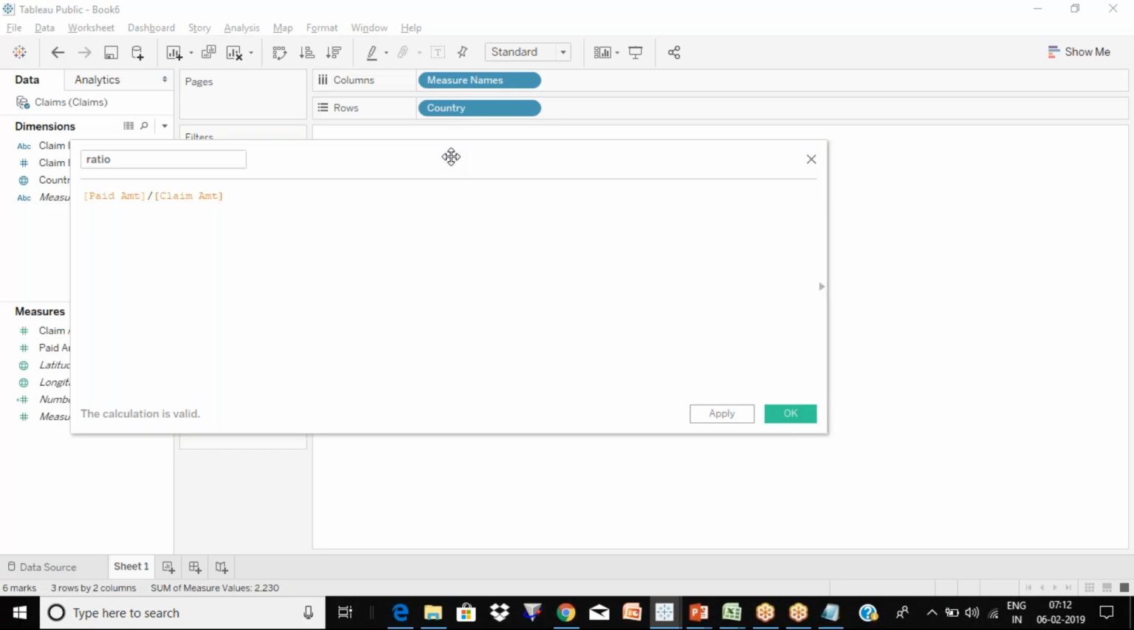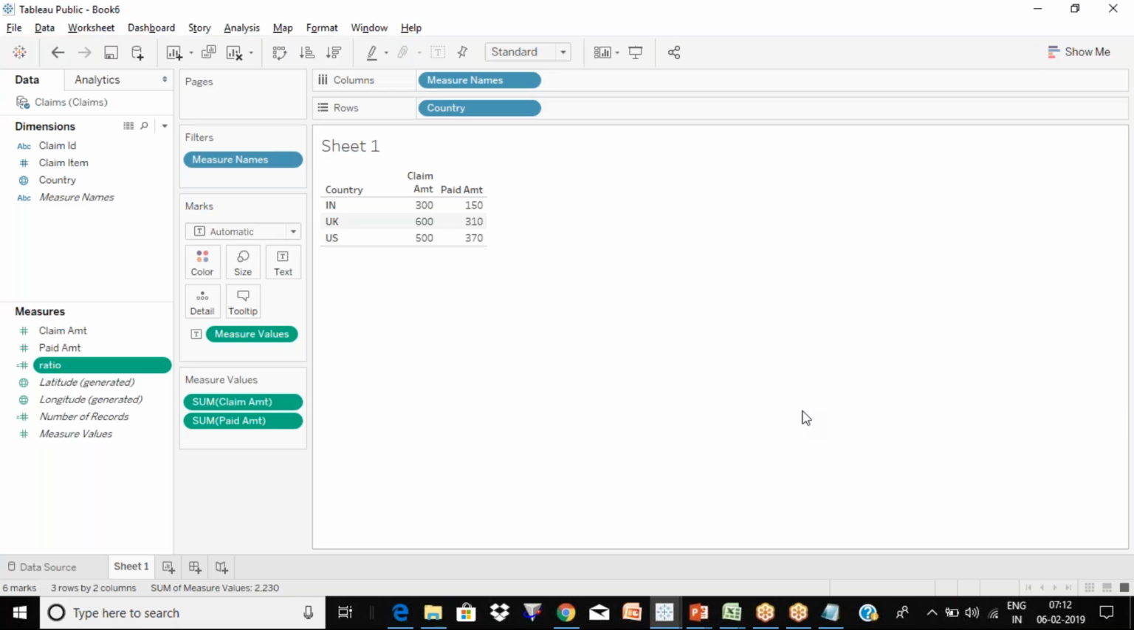Paid amount divided by claim amount. So this is the ratio. Calculation is valid. If you make any mistake, it will show up the error here. I would say apply and OK. And I want this ratio also to be at the third column. So I will drag and drop here.